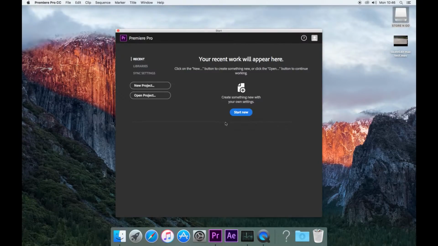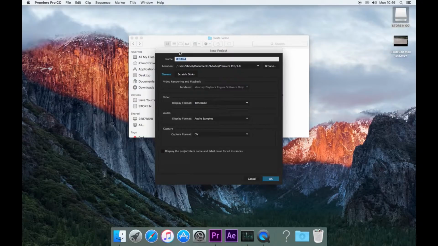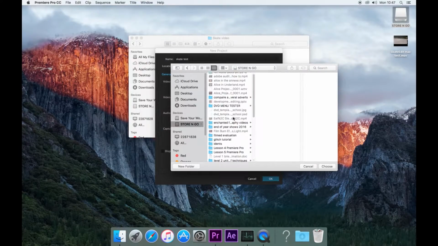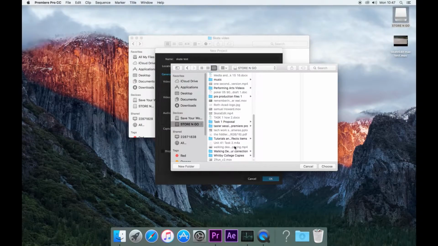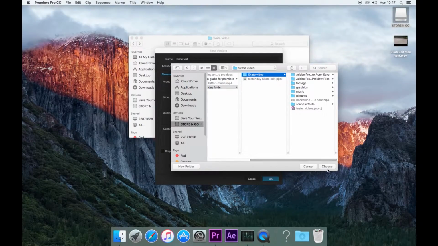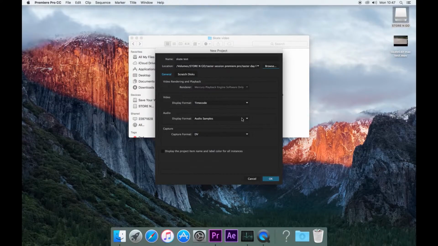So when you open Premiere, you'll see this. For some of you this will be new. Click on New Project, and then within New Project you need to name your project. So for this I'm just calling it Skate Test. And then in Location you need to browse to the right location of where your folder is. So this folder here is on my memory stick, so I'd go to Store and Go and then find it in Tutorials. Nope. Sorry, Taster Session, Taster Day, Skate Video, and then I can choose there. So everything will go into there.